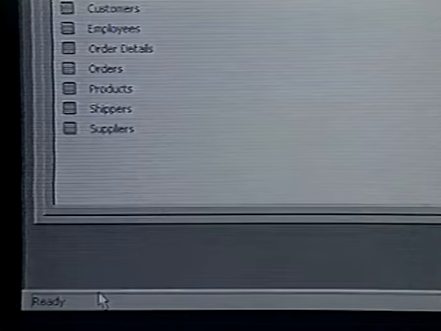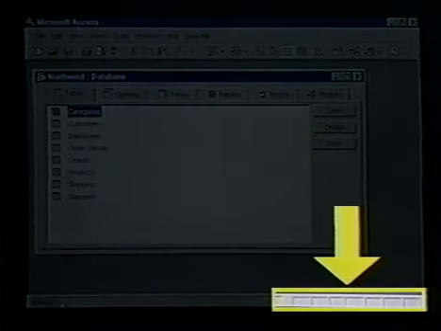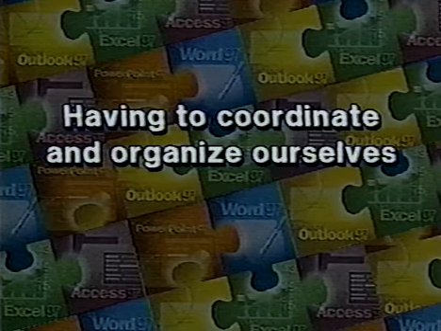The status bar displays status messages on the left and specific modes along with locking keys on the right. A database is an organized collection of related information or data stored for easy, efficient use. A telephone directory or a check register are examples of databases. If our database isn't stored on a computer, we may be tracking information from a variety of sources that we're having to coordinate and organize ourselves. With Microsoft Access, we can manage all of our information from a single database file.